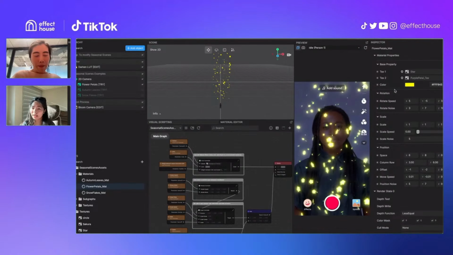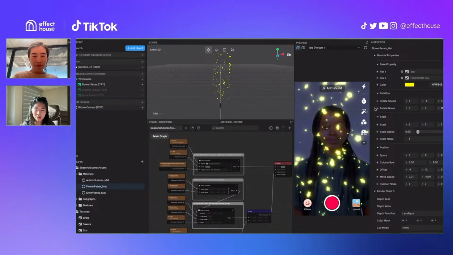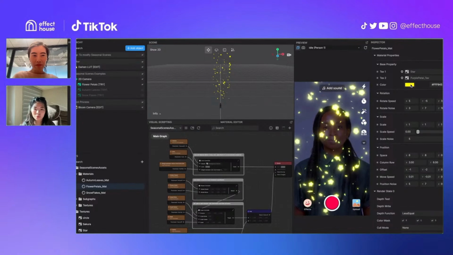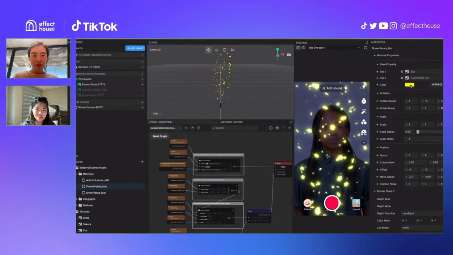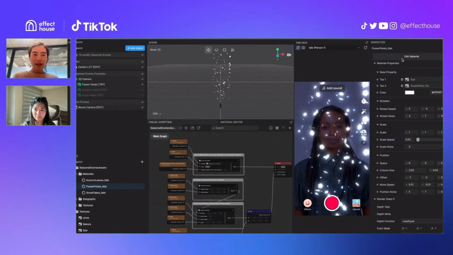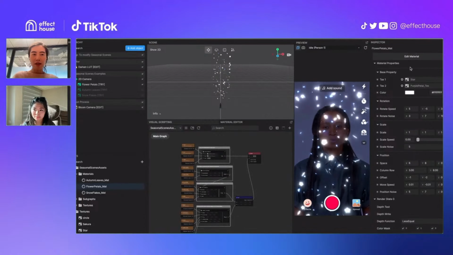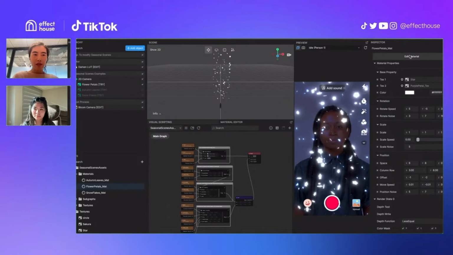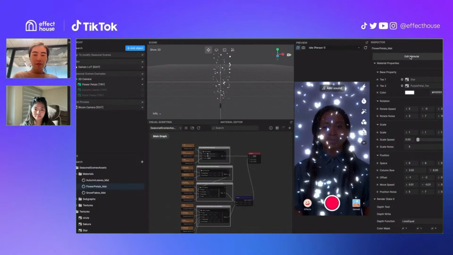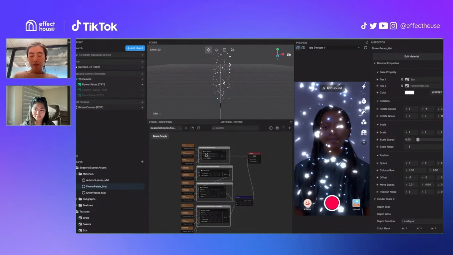Wait, but earlier I remember that you had two different-ish colors. Is it because you used two copies of the material instance? Not really. It's because of the setting there. I can show it here. If you're trying to take a look at this material setting, definitely click this edit material, and it will open in our material editor.